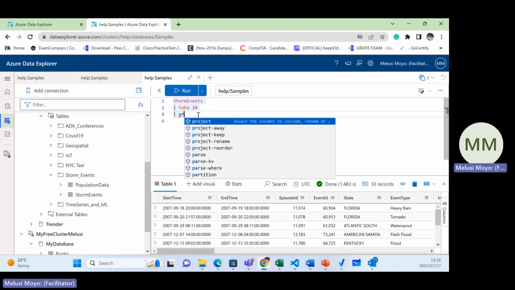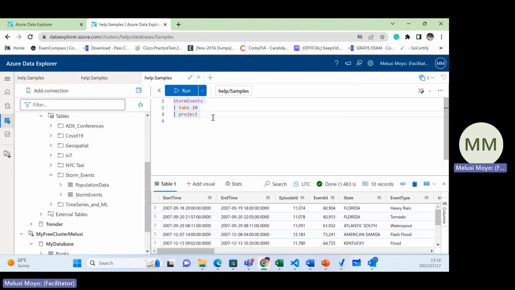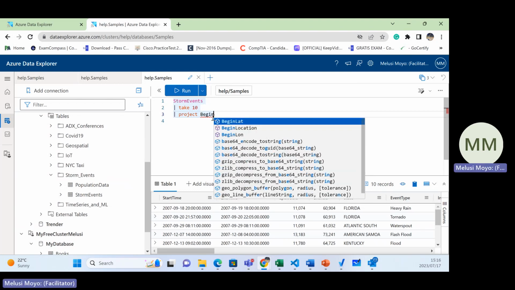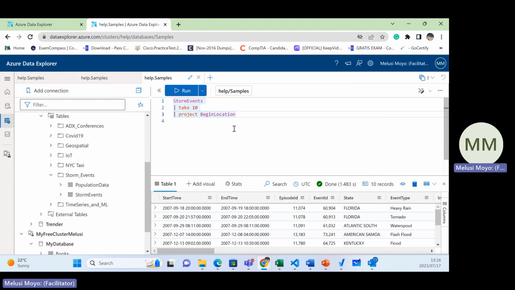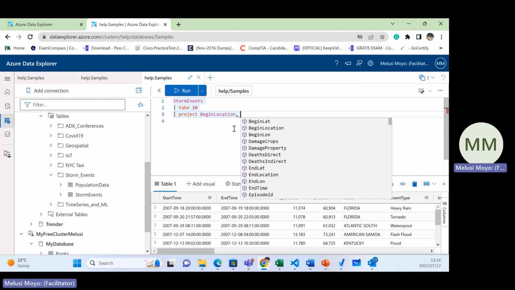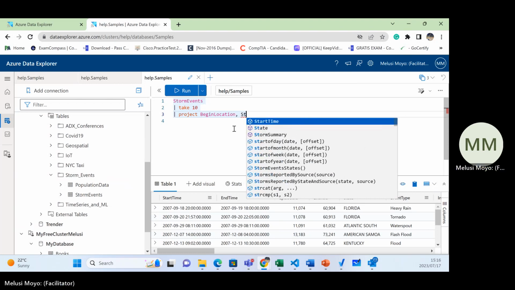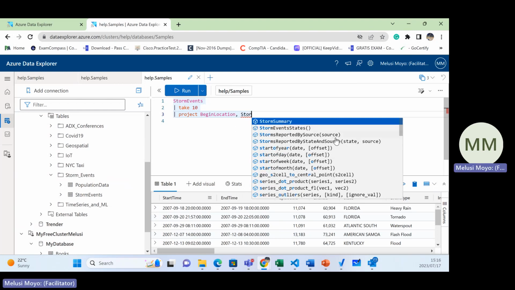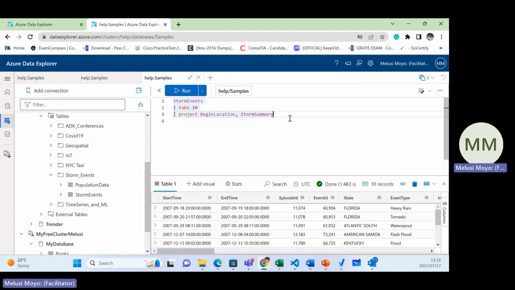So the word you can use for that is project. So project, and then you type in the name of the columns that you only want to see. For example, I'm interested in the begin location column. And then you separate these columns by a comma. And then the next column that I want is storm summary, and then dot details, dot description. So my focus is on this.